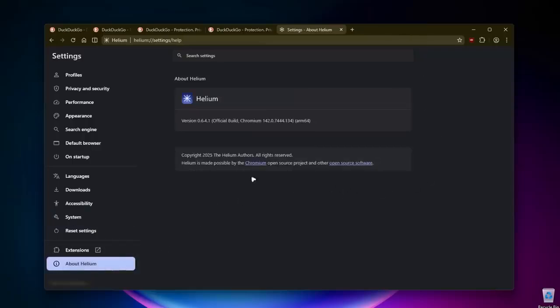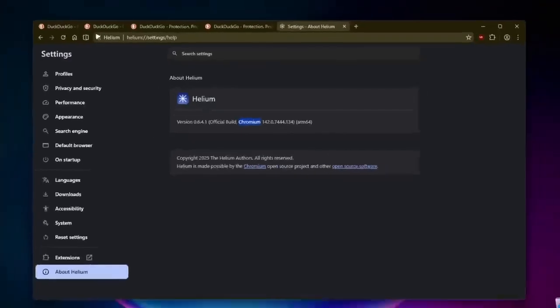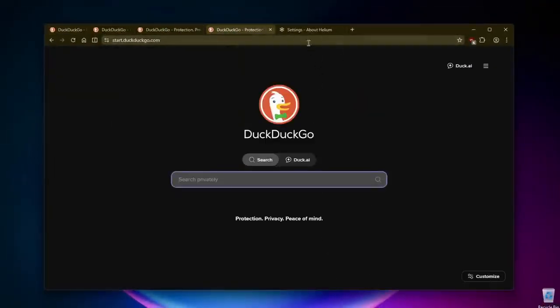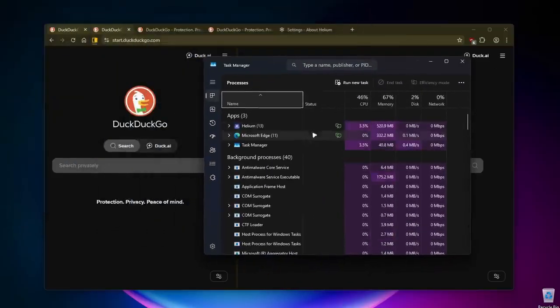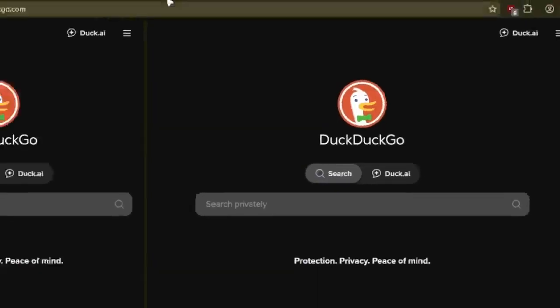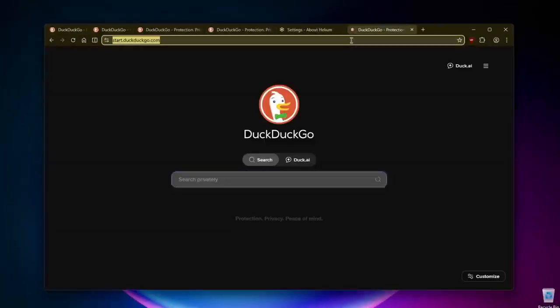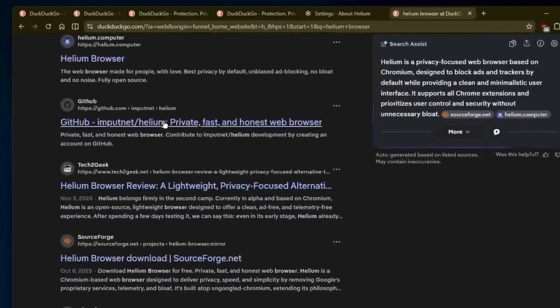Let's go here to the About Helium page, and we can see that this is indeed Chromium, and it's currently built on 142. And it works super nice. So for example, here I have a few tabs open, 1, 2, 3, 4, 5. Let's go here to the task manager and let's see how many of the resources it's actually using. So here we have the Helium browser, 520 megabytes of memory, which isn't that much, and it works super nice.